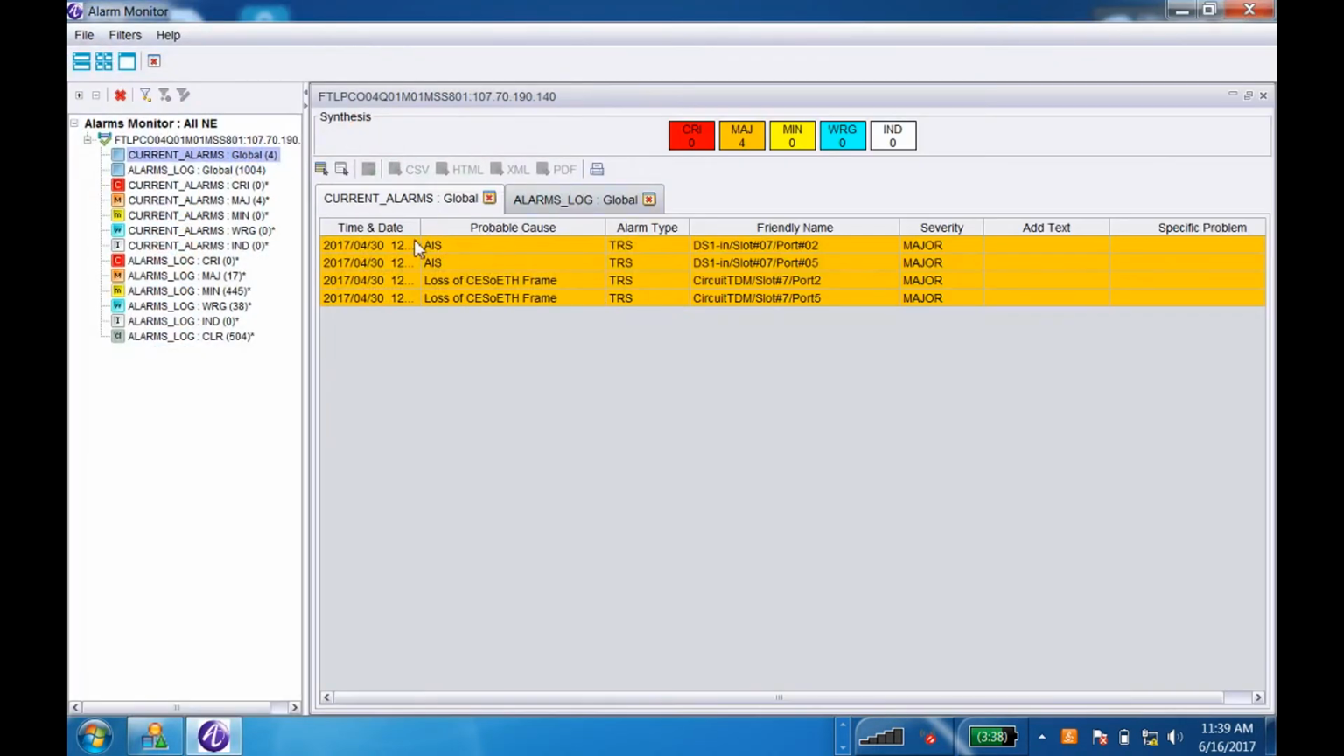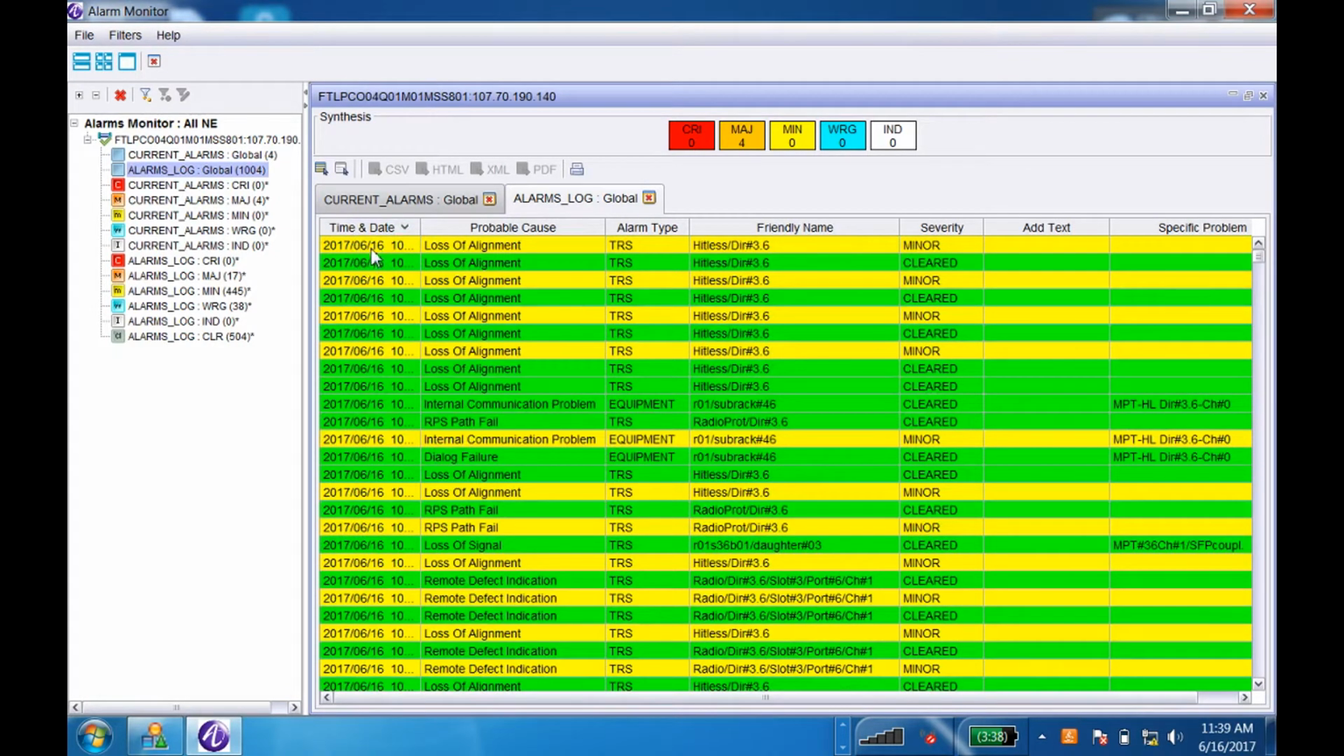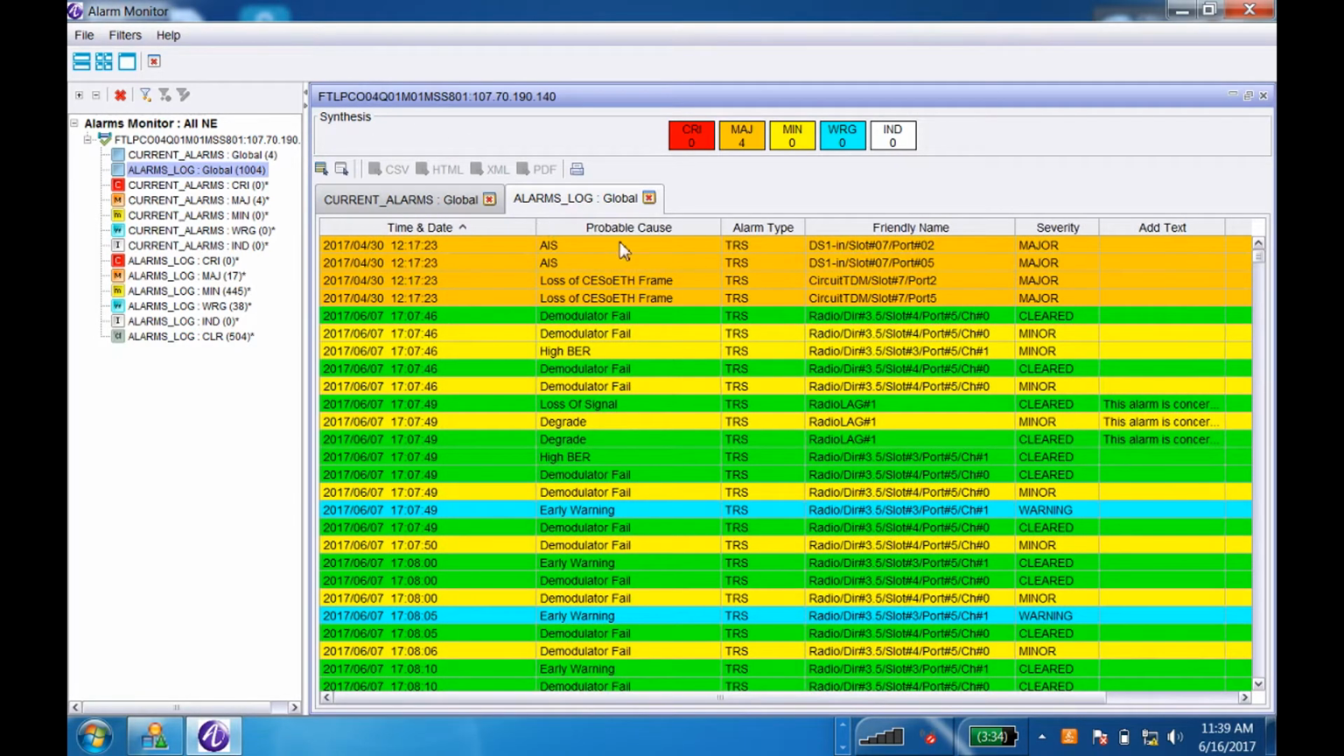So here we can see our current alarms, and then we can go back to our alarm log global, and we can double click on that, and it'll do it by date. So we can do date and time, we can do alphabetical, and this will give us our ID. So we had a demodulator fail on radio 3.5, slot 4, port 5, channel 0, it cleared.